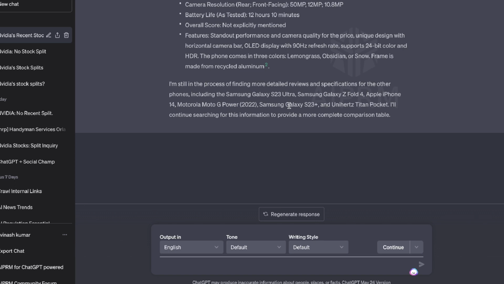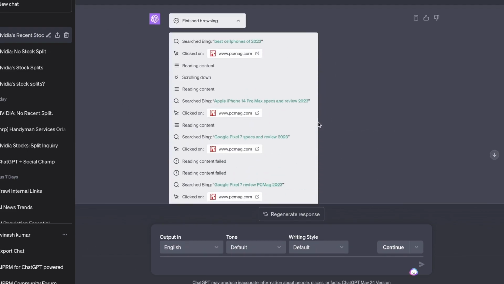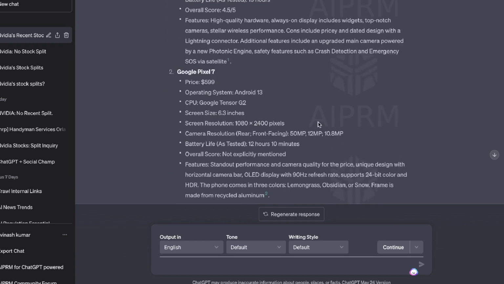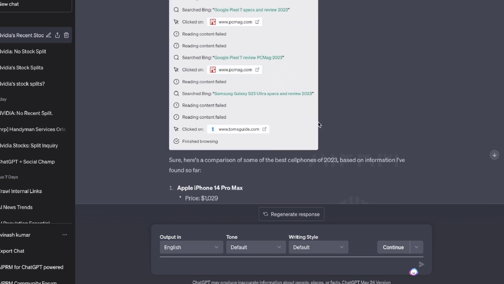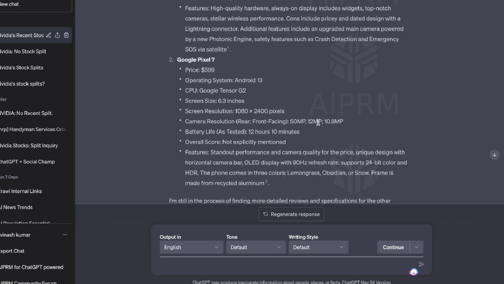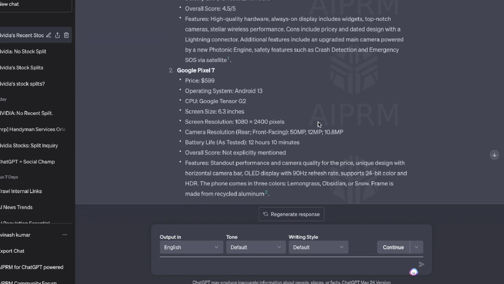And they've listed some of the other iPhones, and they'll continue to search for this information to provide a more complete comparison table. So it is telling us that it's going to continue browsing, but I don't see it continue browsing anywhere here. So this is why there's some mixed reviews when it comes to web browsing. That's because sometimes it's really good at doing things for a short period of time, but when it comes to continuing or being able to give us much longer outputs, it's harder to get more consistently.